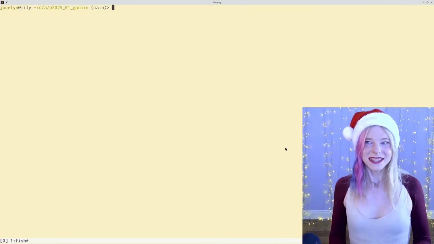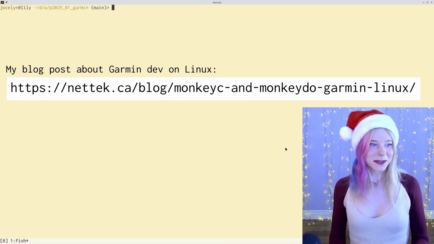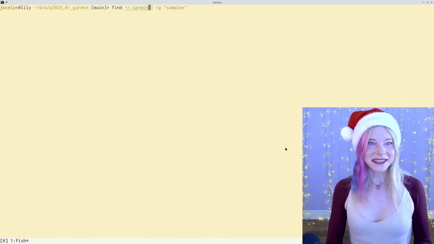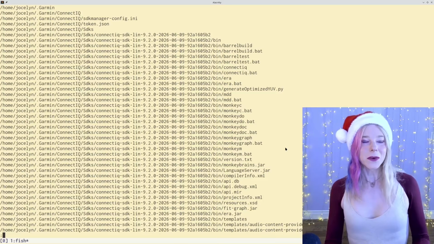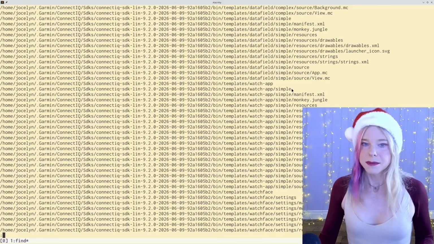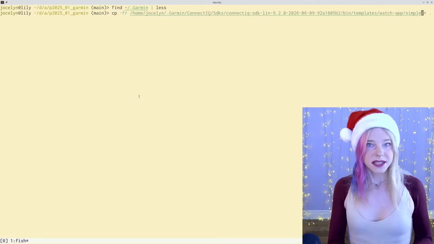The Linux SDK is a bit annoying to set up, especially if you are on an ARM machine like I am. Everything, at least on Linux, is in the .garmin folder in your home directory. For this, we're just going to make a simple watch app. So I'm just going to copy this template.